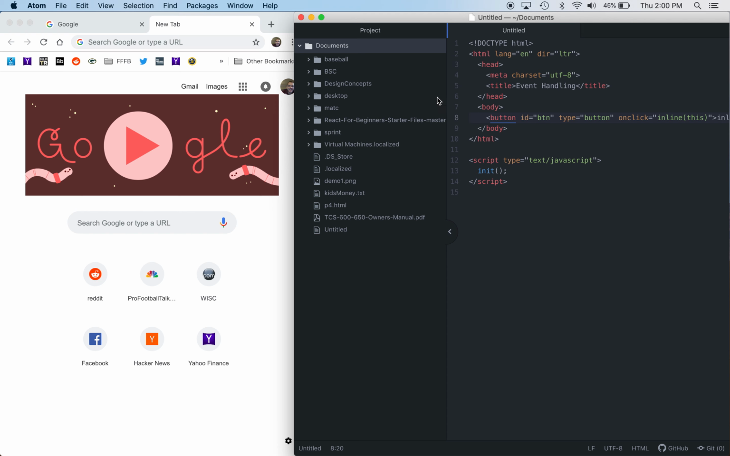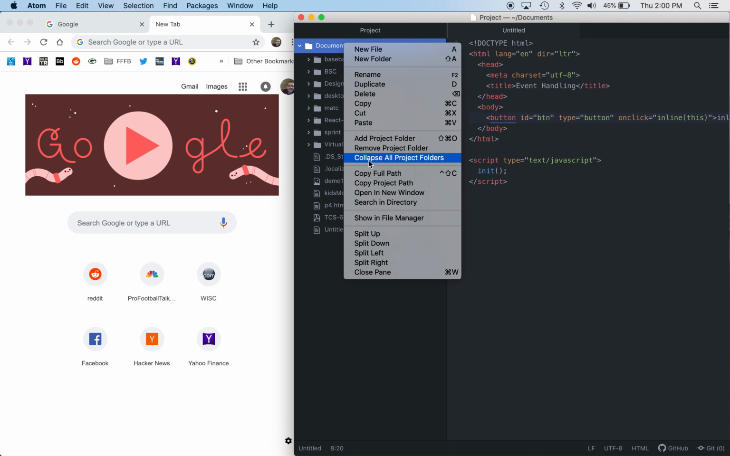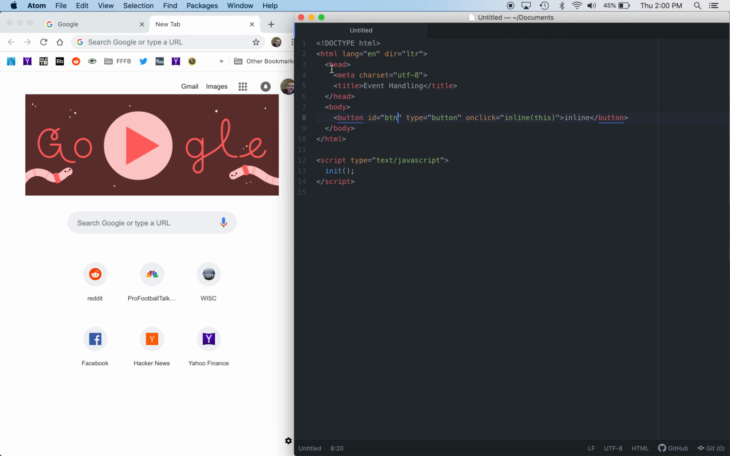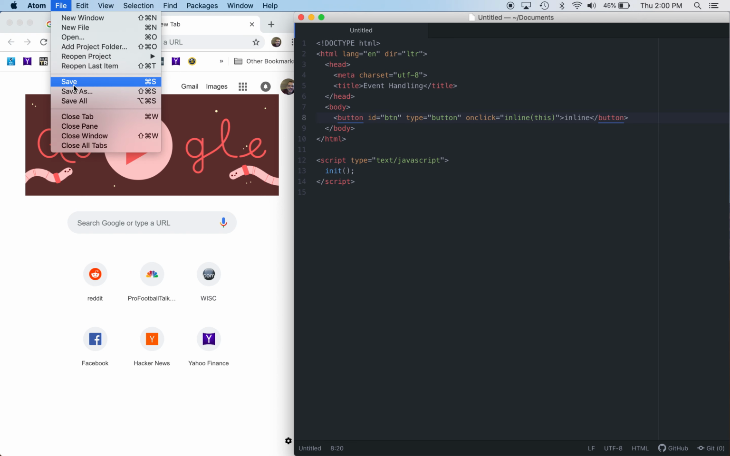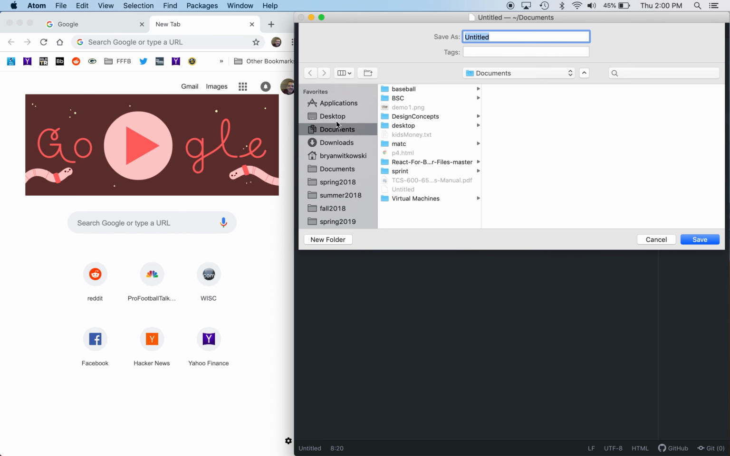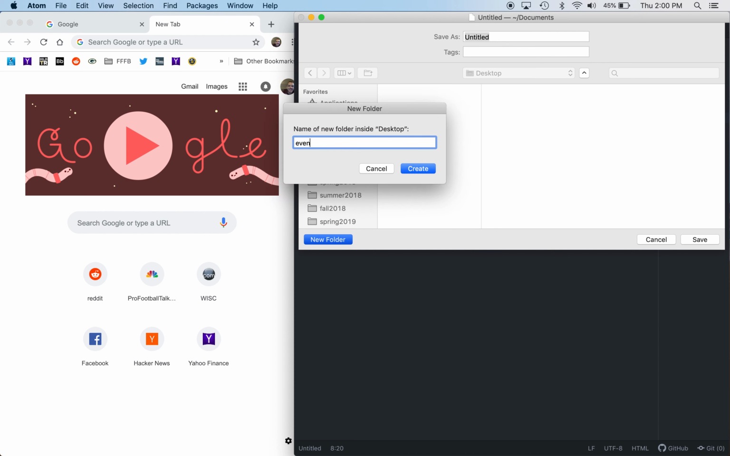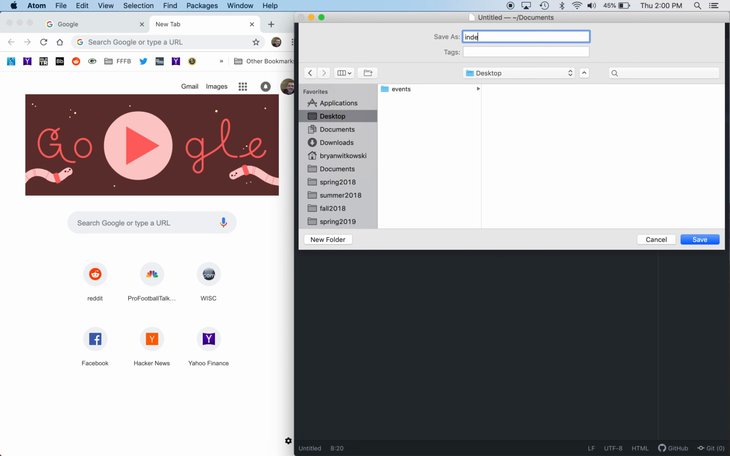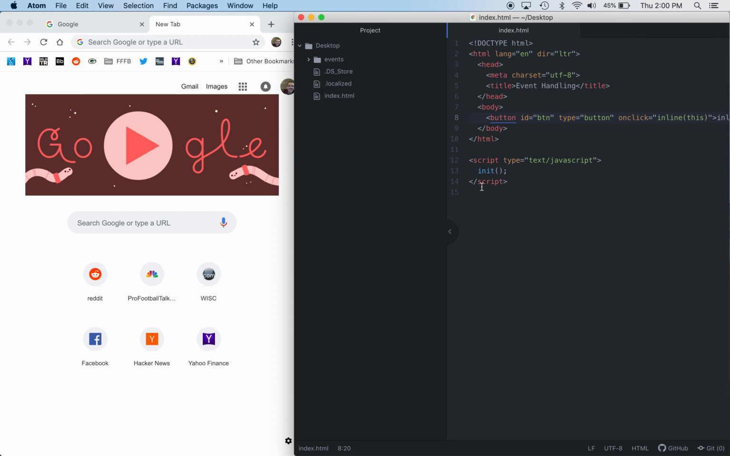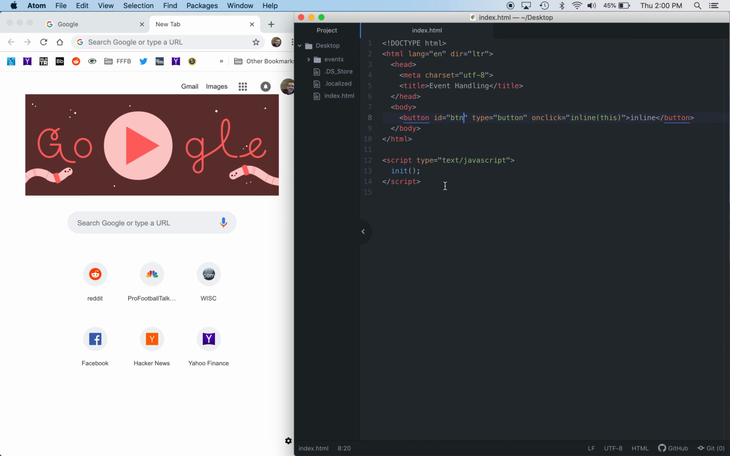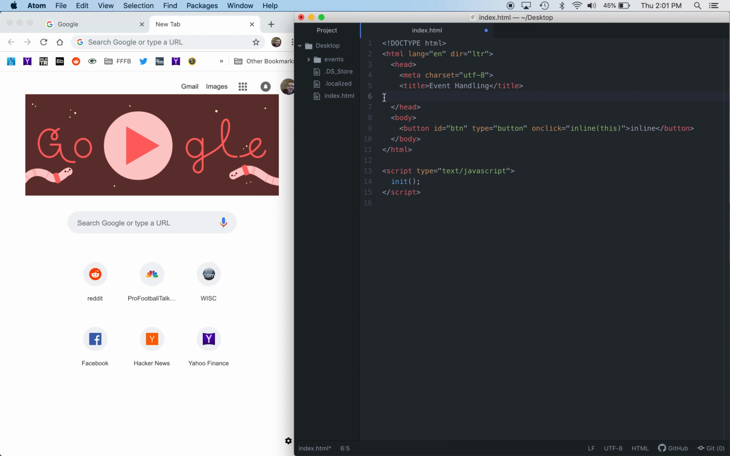Okay, and I saved this somewhere in my documents. That's not where I want that, so I'm going to remove that project folder. I'm going to save it on my desktop in a new folder called events as index.html. Okay, so here's our file. I'm going to need a JavaScript file, and it looks like I saved it just on the desktop, not in the events folder, but now it's in the events folder.